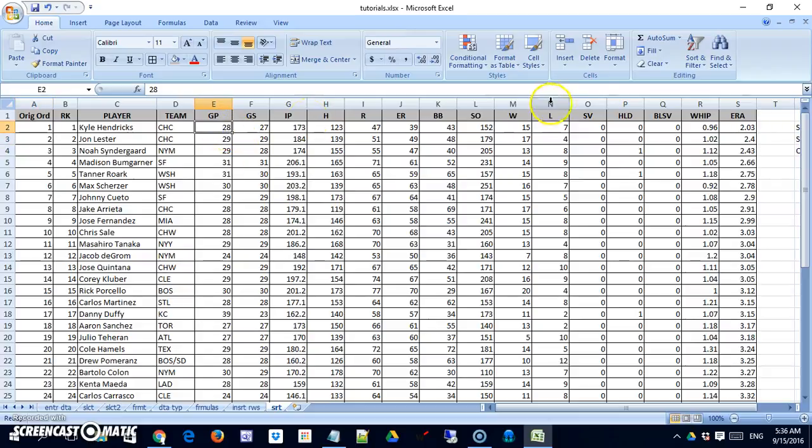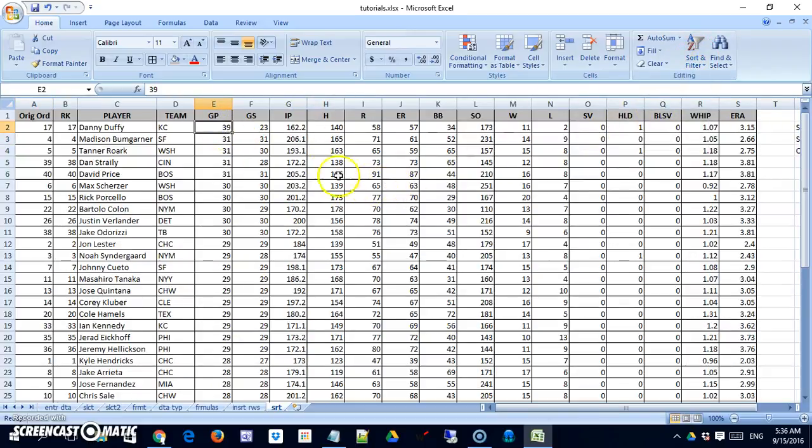Like, I've done games pitched from largest to smallest, but I noticed that these 4 people have 31 games pitched. He has 206 innings, 193, 172, 205. So it's really not in order as far as innings pitched, and I would like to put it in that order for the subgroups.